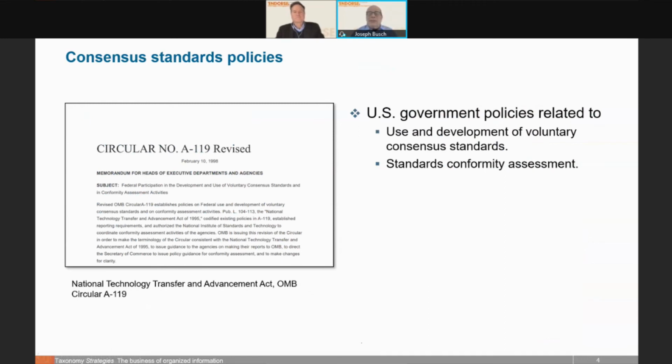So what actually is the US government's role in the development and use of standards and conformity assessment? And the central document here is a much more modern one, but it's not that recent. It's from the end of the 20th century, and it's referred to as circular number A119, and by its name, the National Technology Transfer and Advancement Act. There are other laws and regulations related to it, but this is really the central document that establishes this concept of voluntary consensus standards, which is really central to the way the US government, at least, views the standardization process, that it's a voluntary and consensus process.